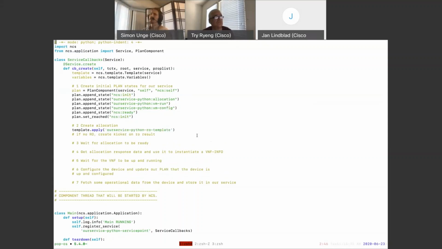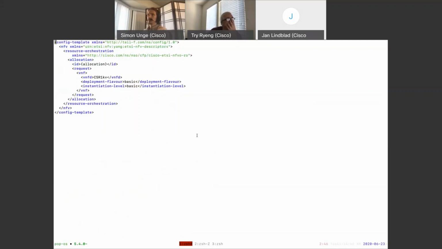Next, I want to create the allocation. Now, creating the allocation, I could either do this through code, but here I'm applying a template, so I could reuse the assets that I used earlier. So in my service, I created something called the Our Service Python RO template that looks like this. This we didn't do before in the template service, but we did use it in our manual process. So the configuration should look similar, that I create a config template, and I create a resource allocation. I'm using the name allocation from our service, and I want to find a suitable fit for this VNFD.